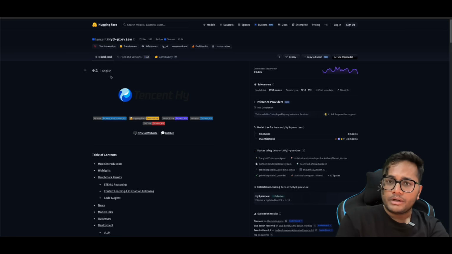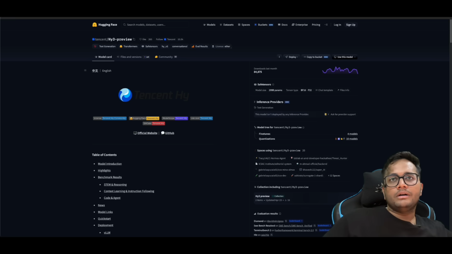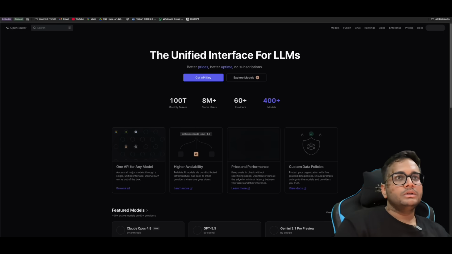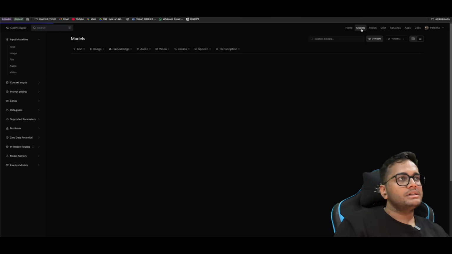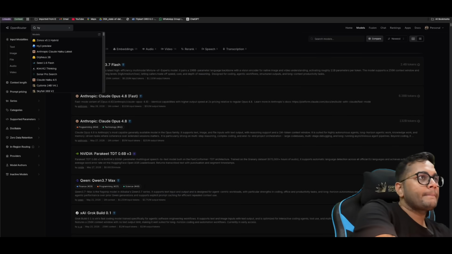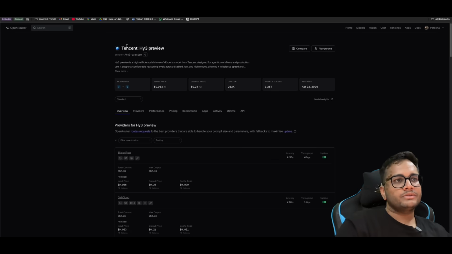And you know, the most important part, you can access it very easily from the platform that you already are using. I've tried using OpenRouter. I'll just show you how you need to use it. You just need to go to OpenRouter. So I'm at OpenRouter now. You can look out for models here. If you search for Hy3 Preview, you see Hy3 Preview here. Yeah, so this is the Hy3 Preview model.